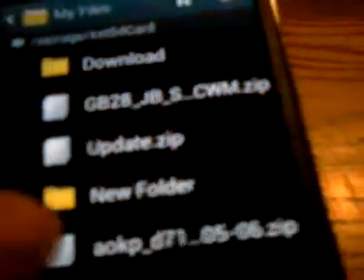Let me see if I can get into Chrome here. I'm going to show you guys what you need to get. There's several things you're going to need to get here, actually. So the first thing you want to do is go to, sorry my camera's shitty, sxtpdevelopers.com. I'll put the link in the description.